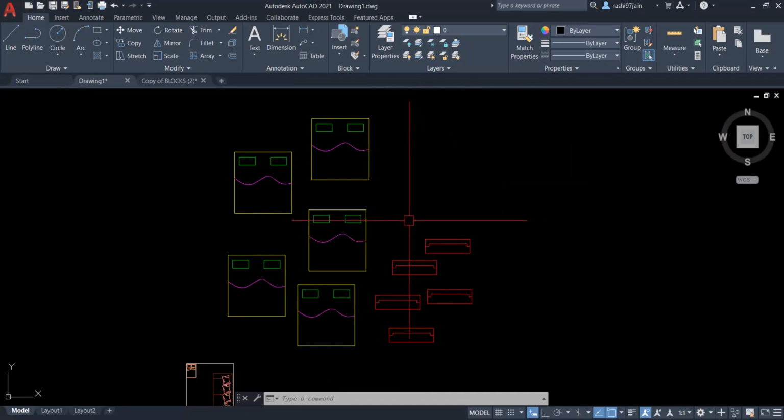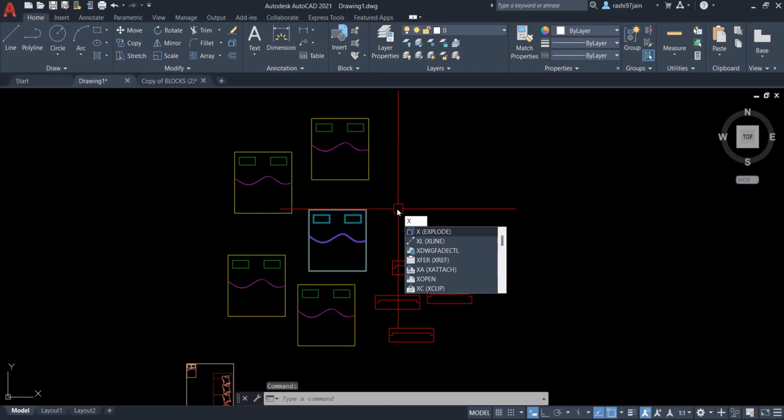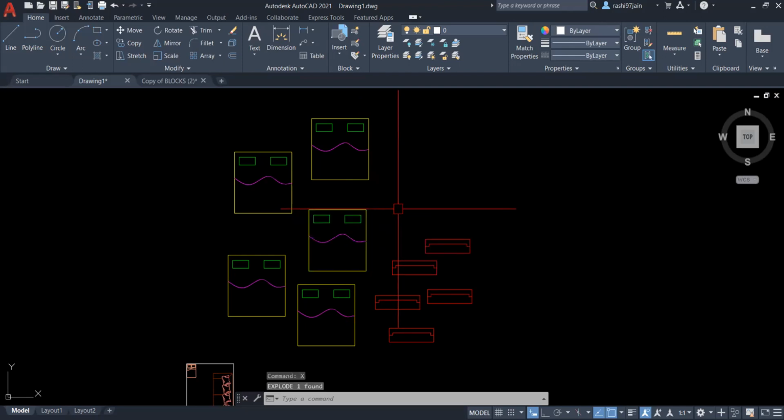Very easy. Explode that block. Explode means you can break that block here, right? How? Select and give X enter. Okay. X is the shortcut for explode. Give X enter. That's it. अभी वो block explode हो गया.